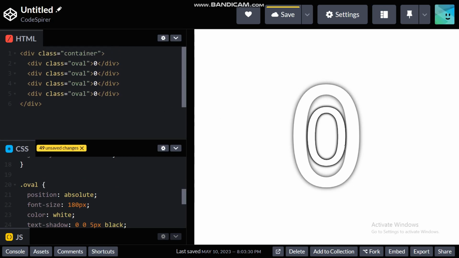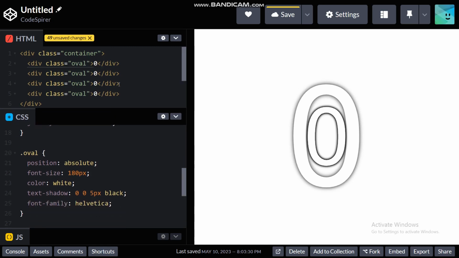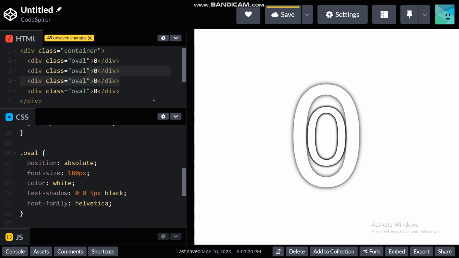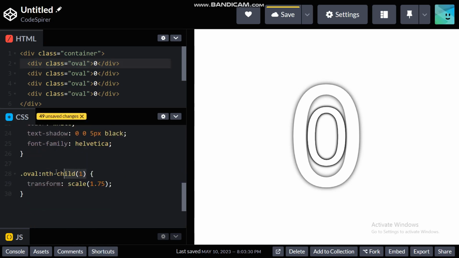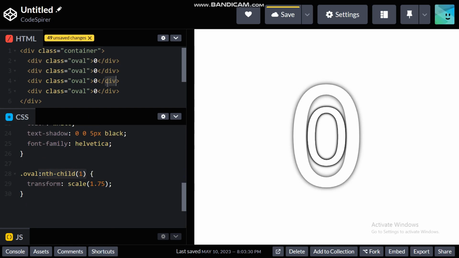It's basically a 0 that was in back of it. So we have 4 zeros here, right? They are all stacked up against each other, and we can individually select the zeros by defining it. So the first one is this one, so we specify it as nth child 1, and this one will be second, third, fourth.